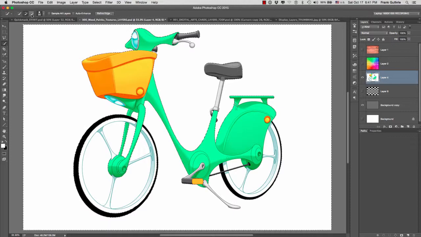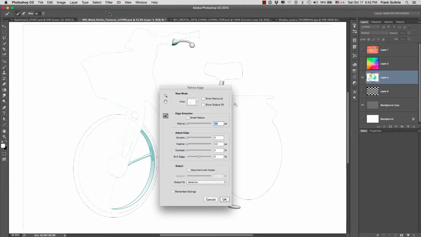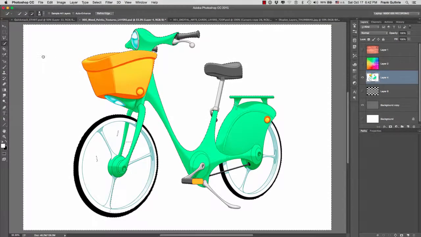Or I can subtract by selecting the quick selection tool with the minus icon. I'm not a big fan of this tool because I cannot control the tolerance. And again, I can sample multiple layers and I can use the refine edge tool, which is the same tool that we found in our marquee and lasso tools. So this is the magic wand and the quick selection tool.